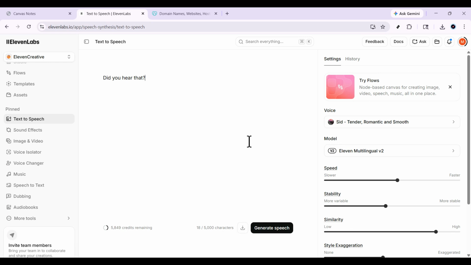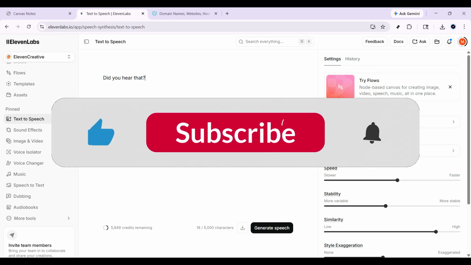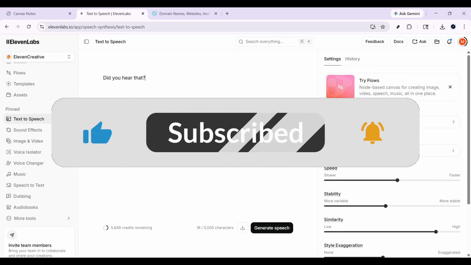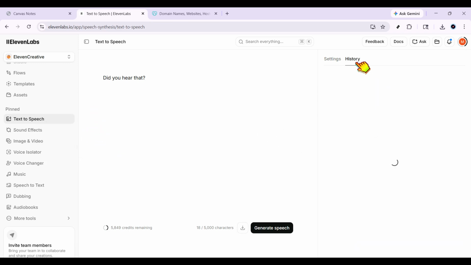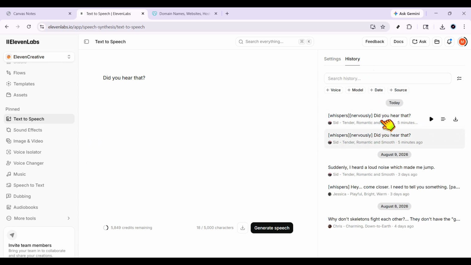Let's get into it. First, if you already generated audio in ElevenLabs, don't just download the default MP3 and call it a day. Go to your History tab inside your dashboard and find the audio clip you want to save. Open it, then click the download icon.